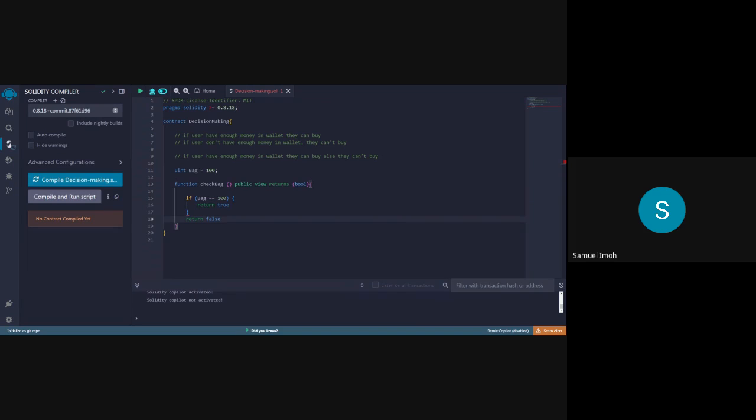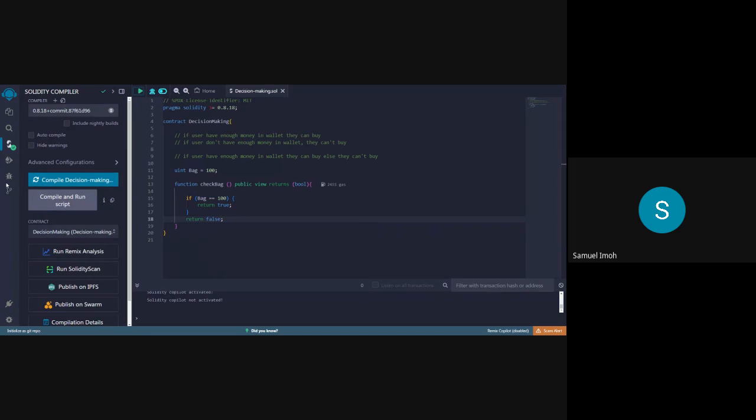All right, we're saying that if bag is equal to 100, it should return true. Oh, sorry, I did not close this. So if bag is equal to 100, it should return true. If bag is not equal to 100, it should return false. Okay, so let's run this contract and see.